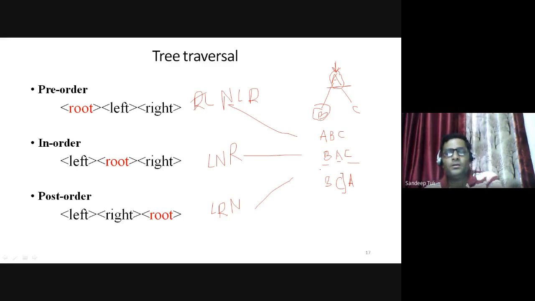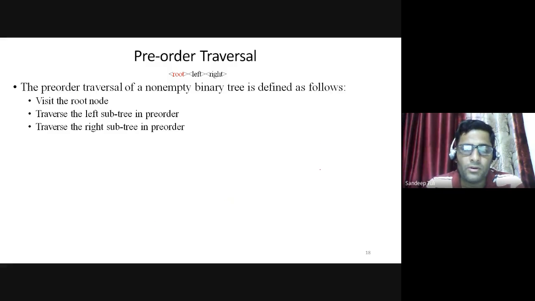Is it okay now? That is a very basic example, and I think it is easy to learn how we are writing the pre-order, in-order and post-order traversals of a tree. Now we will look into the algorithm parts and some more examples actually.